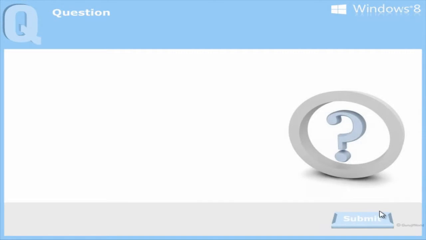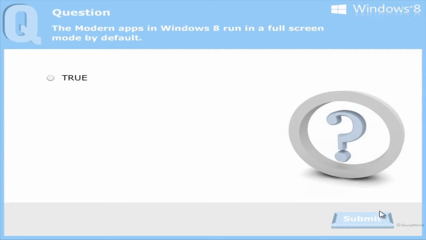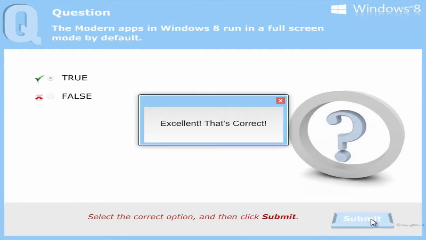Question: The modern apps in Windows 8 run in a full screen mode by default. True? False? Select the correct option and then click Submit. Excellent, that's correct.